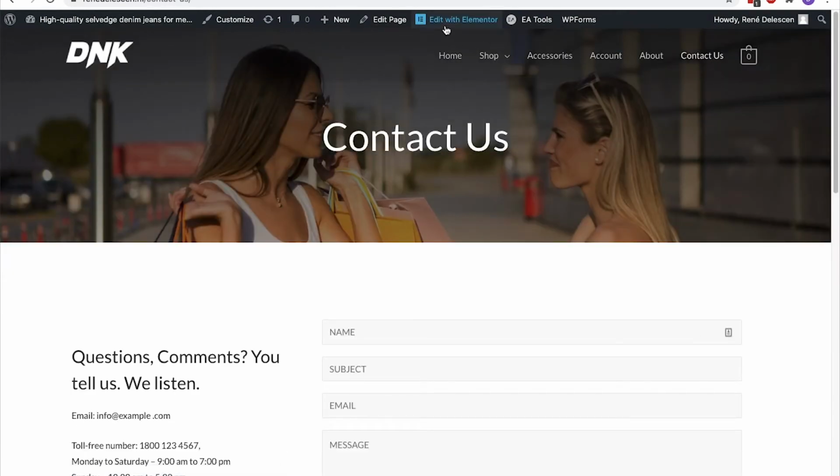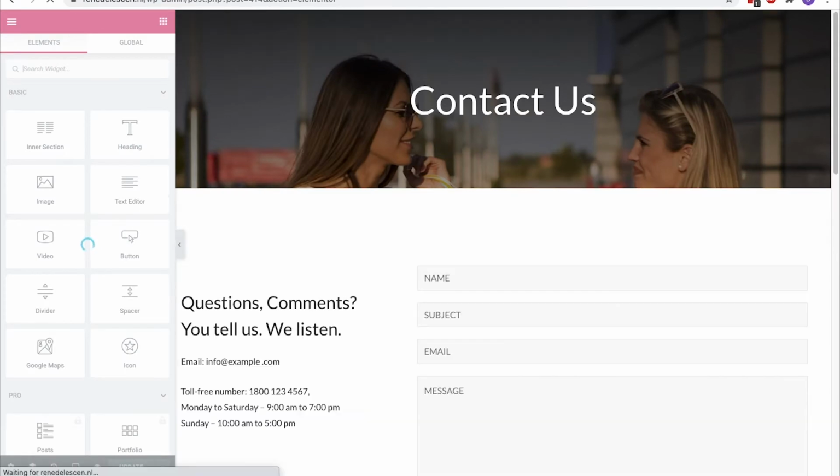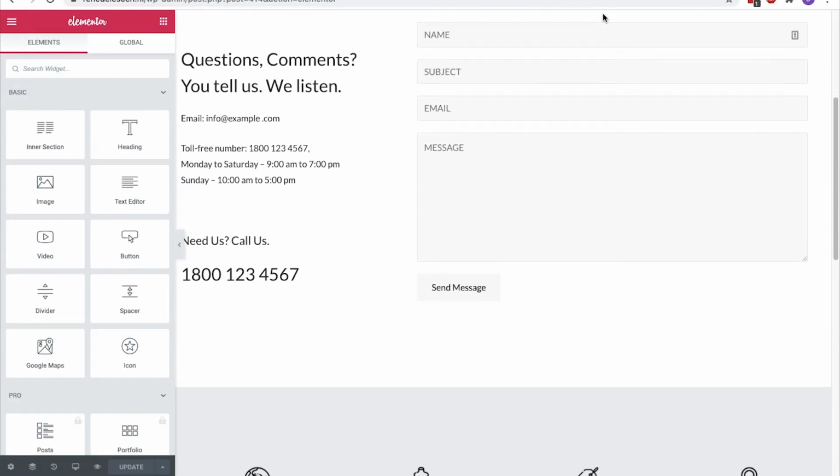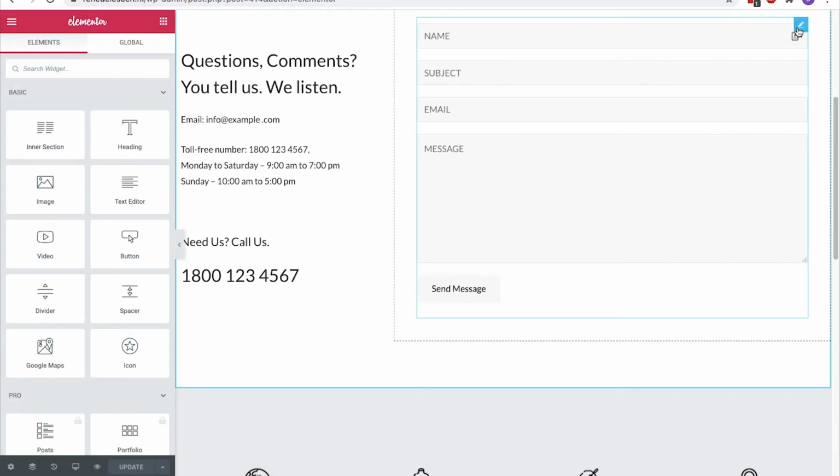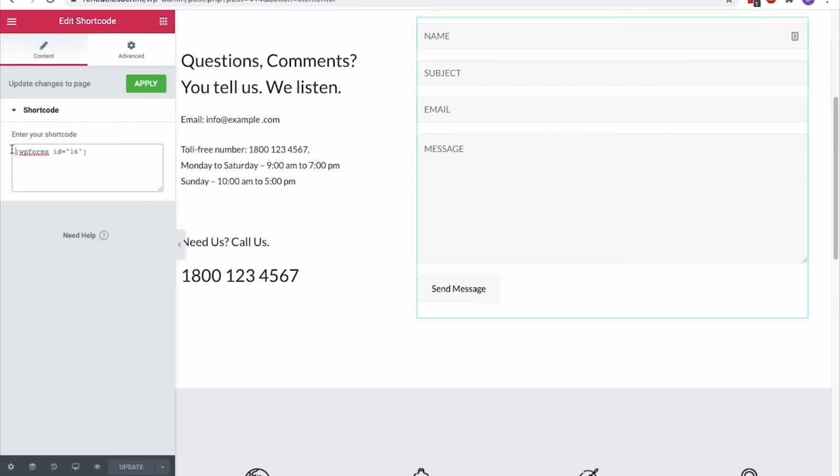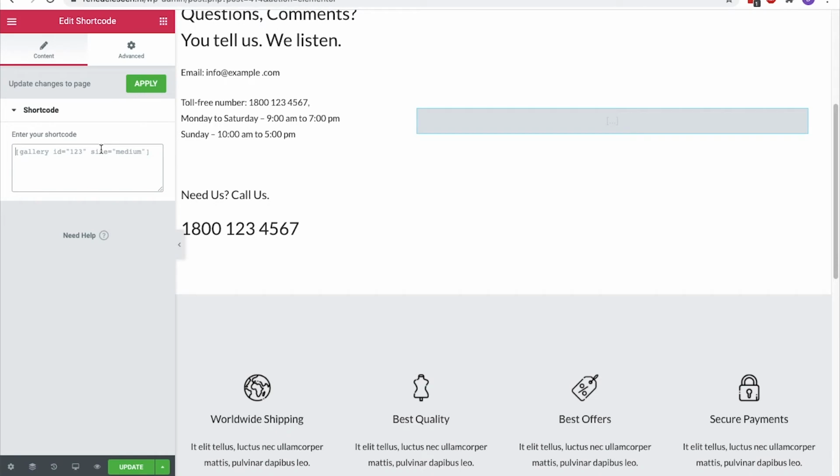Next up I want to talk about the contact page. It's pre-installed but not configured yet. Go to Edit with Elementor and scroll down a bit. Click on the pencil icon and on the left side a shortcode appears. Now if you remove it, the contact form vanishes as well.